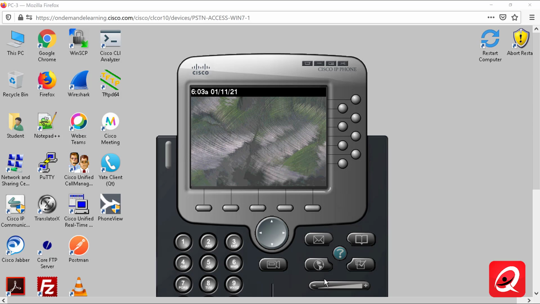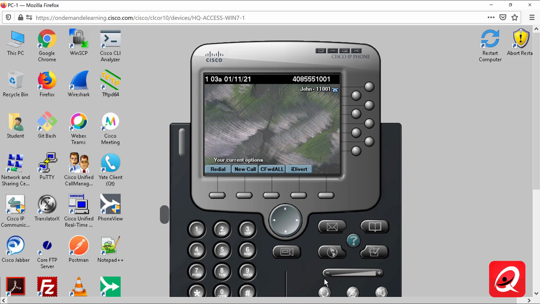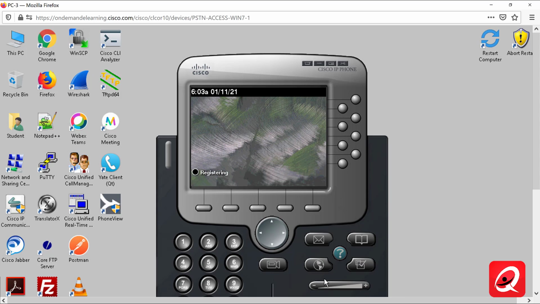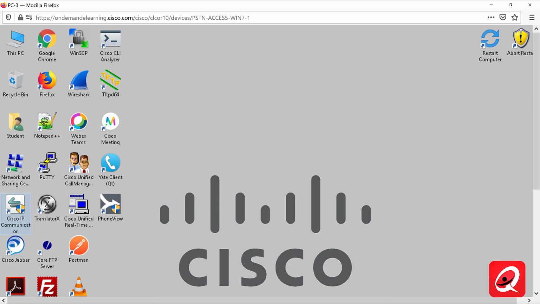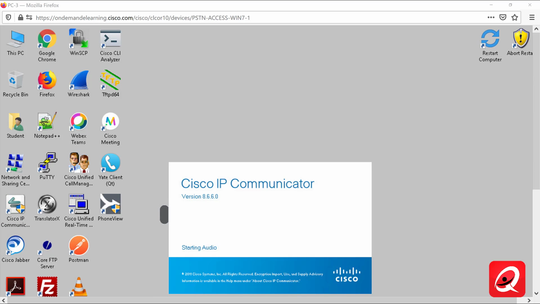All right, let's just go back to our other device here, make sure it's registered. John is registered. I would assume that our PSTN device is going to register as well once it connects and reboots. So the next task that we're going to get into is troubleshooting our SDP information.